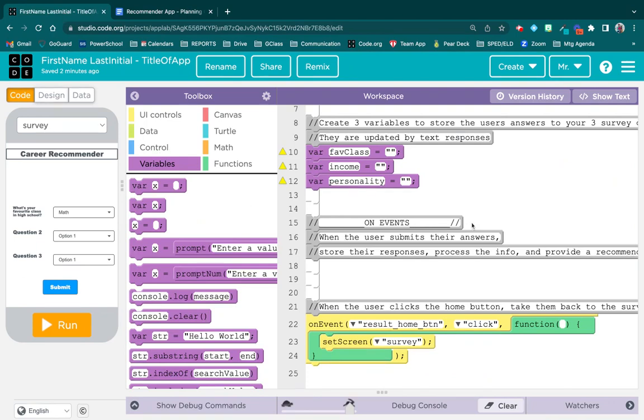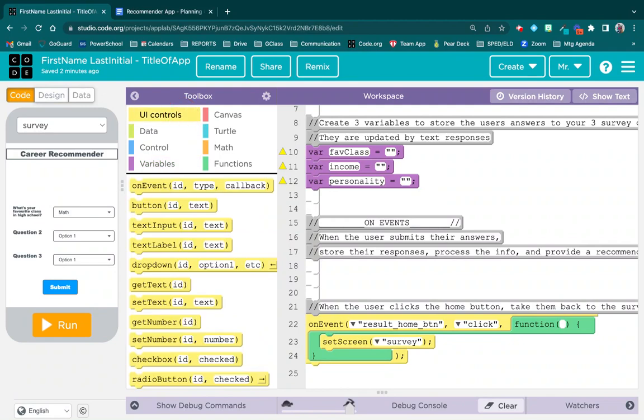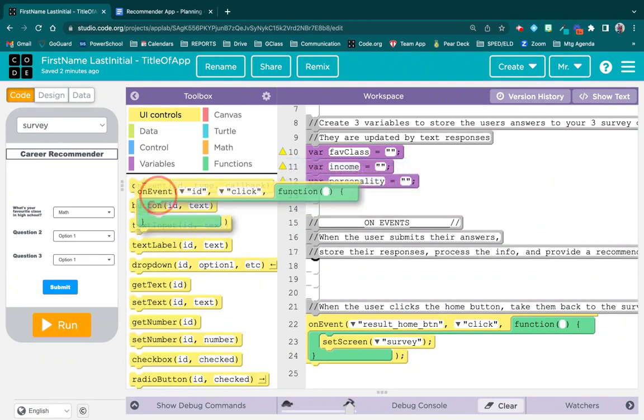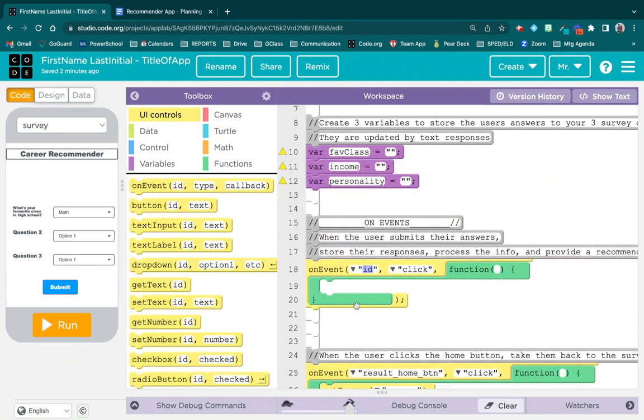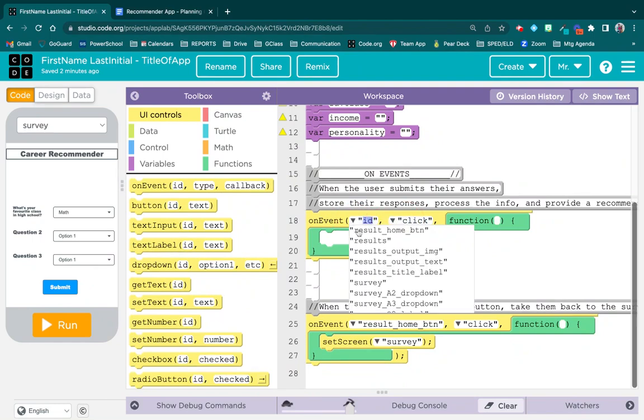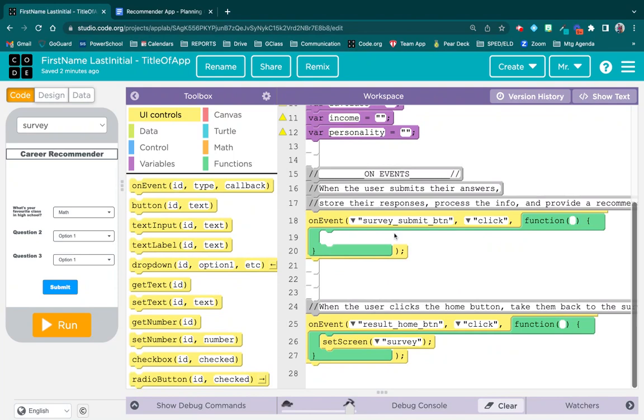The first thing you'll notice is there's a section in your code for on events, and that's exactly where we're going to put this code. The code that I'm going to need first is a UI control, since it's responding to something in the user interface. You can see that on event block right at the top of our toolbox. So I'll draw it out onto our workspace. What I'm reacting to is, again, when the user clicks the submit button. So I already see the click action there. I just need to select the submit button from my list of UI elements.